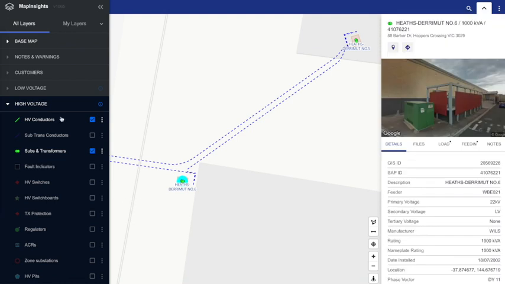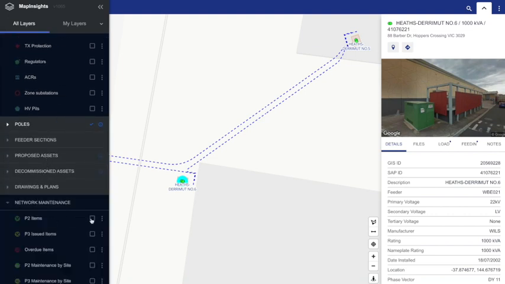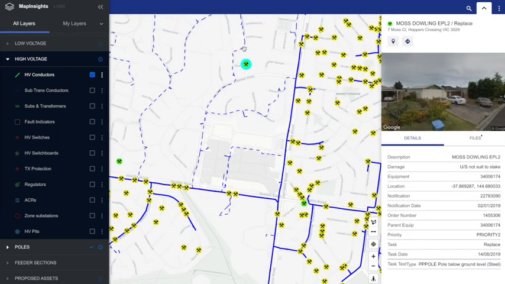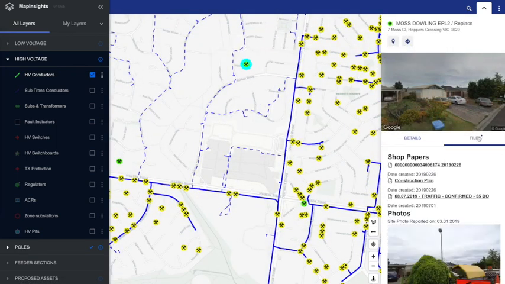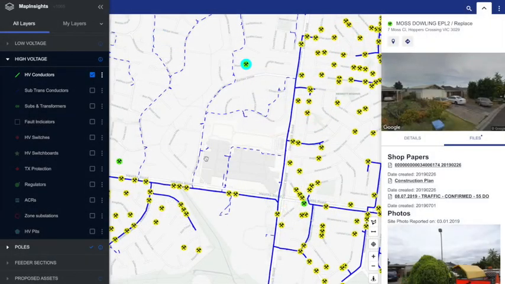Let's turn on the maintenance layers and have a look at shot papers from SAP. Clicking on a maintenance item and looking at the Files tab, we can see a couple of shot papers from SAP. Clicking on the link opens the shot paper directly from Map Insights. This is available on mobile and desktop.